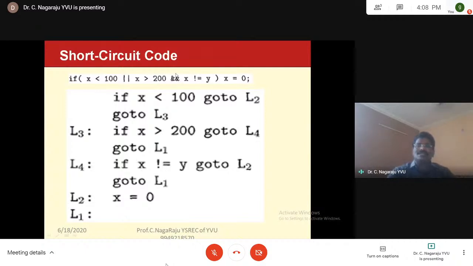How do you have to check this? Because here you are using the AND operator, compulsorily both the relational operators should execute. So if greater than 200, then go to this one. Else, directly it will come to this place. If x is not equal to y, go to L2. That is true, or else go to L1. So this is the short circuit code written in the intermediate form.